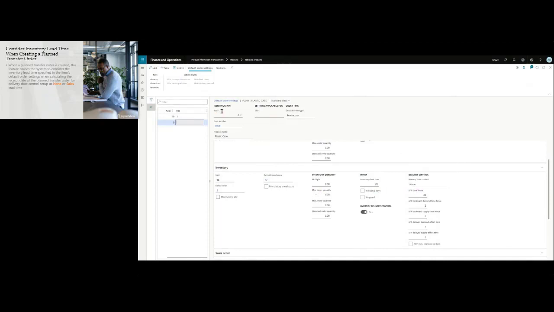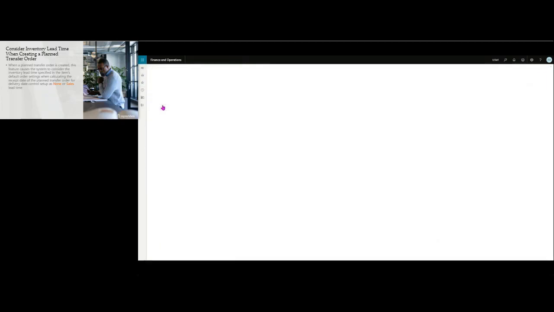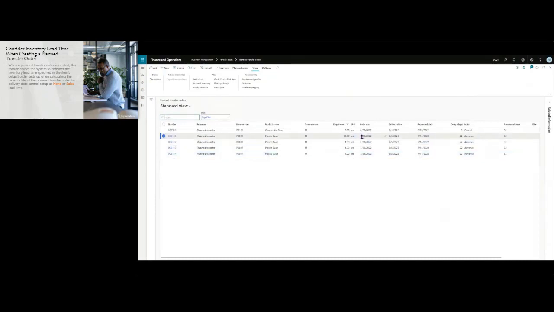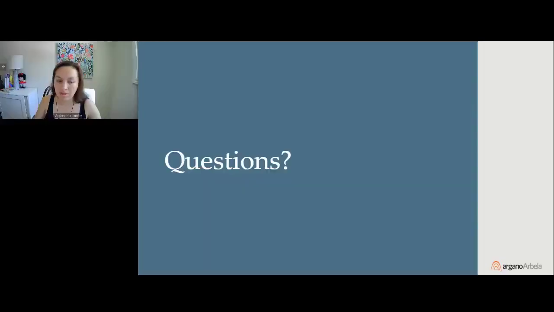So then when I run master planning for this item and I get the planned transfer orders, the system is going to add the 20 days, the 15 days, sorry, to the order date. So instead of ordering today, I will have to wait based on the lead time that I defined in the default order settings for the item. So yeah, that was my last feature. Any questions?